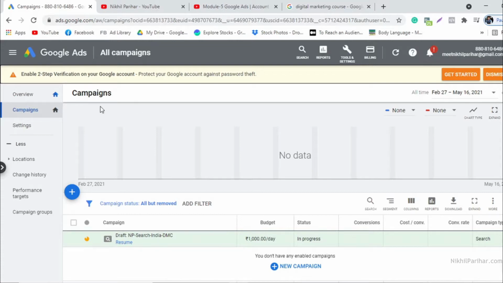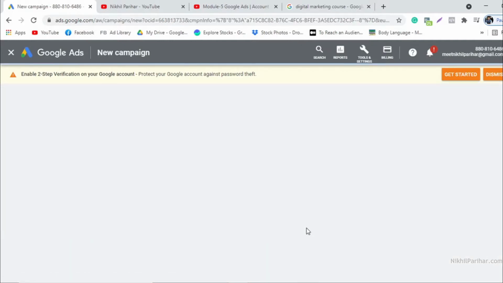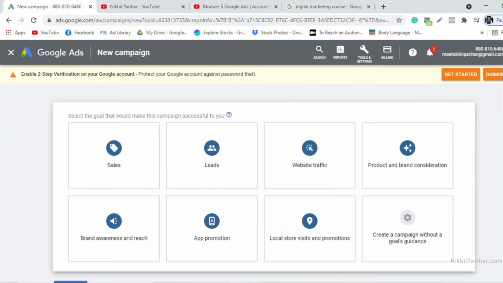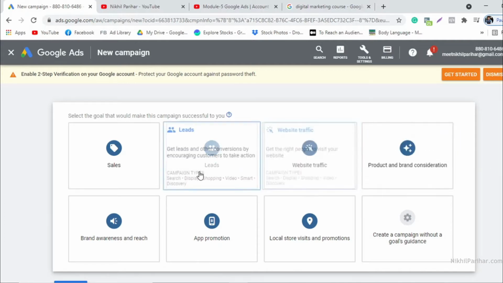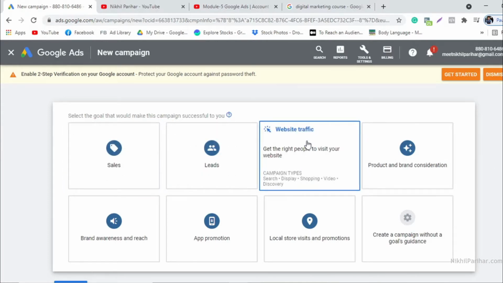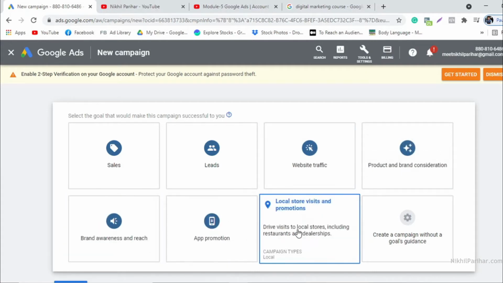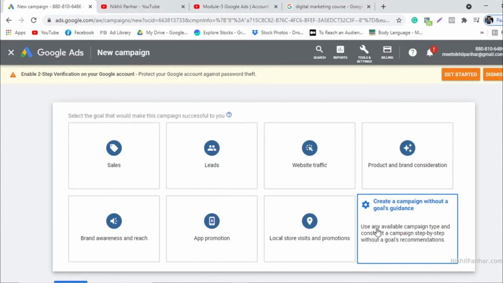To create a new campaign, you need to go to campaigns here. You need to go to new campaign, or wherever you want to click. Let's click here, new campaign, and then it is going to come to a campaign objective for you. So here it has given me a few objectives. Select the goals which would make your campaign successful. For YouTube ads, you can choose any of these, whatever your goal is: sales, leads, website traffic, product and brand consideration, brand awareness, app promotion, local store visits, or create a campaign without any goal.